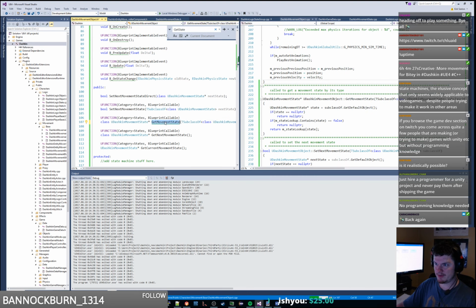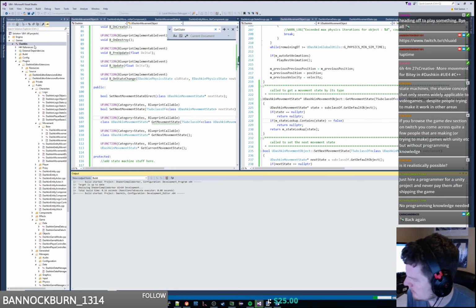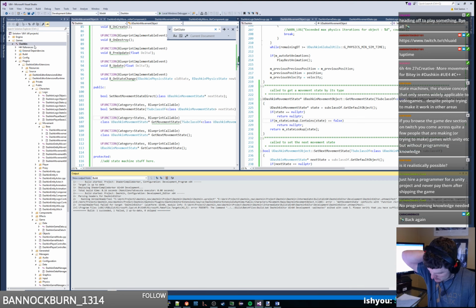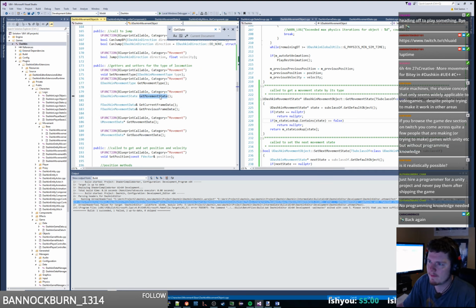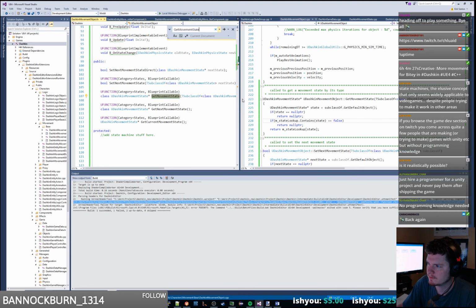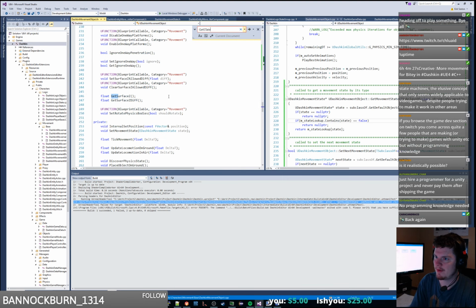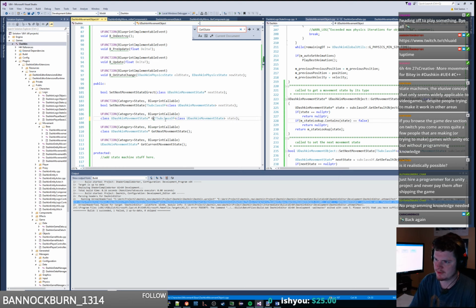Alright, so now we should be able to call this directly in there, grab a specific state by type, and get it. And then we can cast it to whatever we want, or set it to something, and it should be fine. Get movement state conflicts with function. Do we have a get state? Alright, it's just going to be get state then.